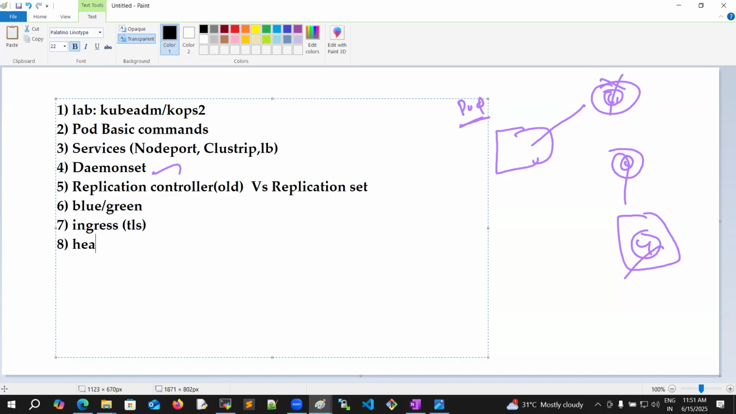Then after, two health probes. One is liveness and another one is readiness. Liveness and readiness are there. This is very, very important. Why? Because of active probes. Otherwise, your scheduler will come into the picture.